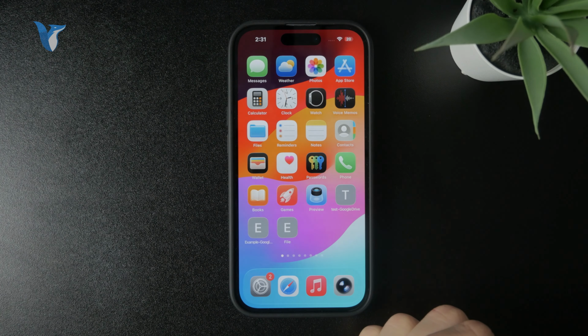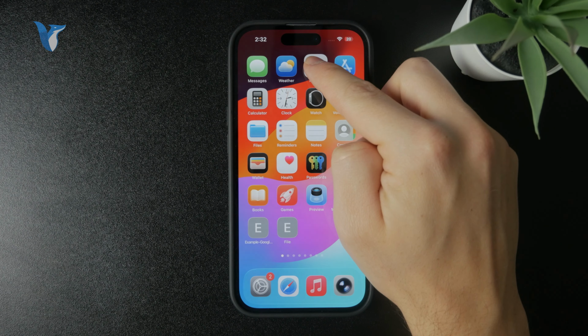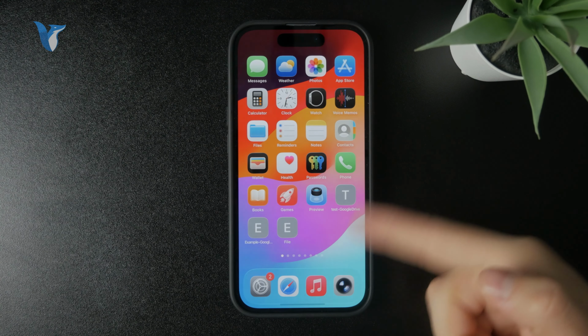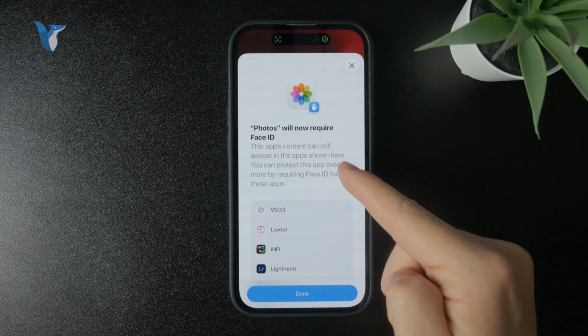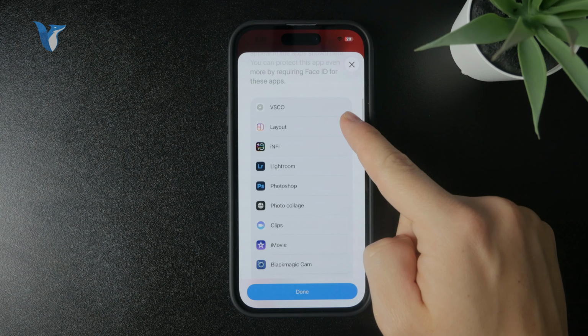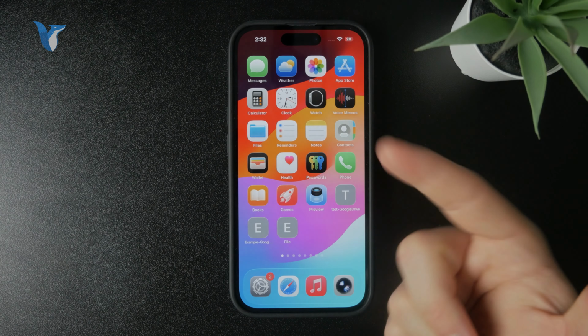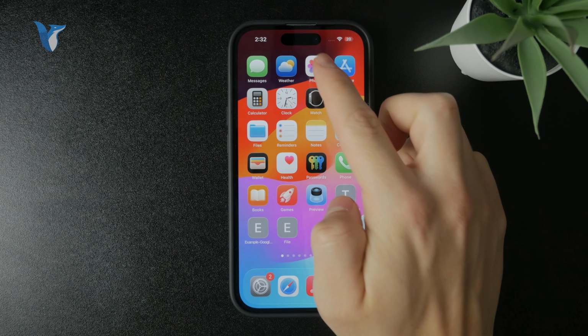So the camera roll or the Photos app can be made private entirely by holding down on the icon and clicking on Require Face ID. This will put it all behind this authentication screen, so you will not even be able to access the photos unless you scan your face or type in your passcode. But that is, of course, for all of the images. If you want to choose some specific images to be private, you can utilize some different features.